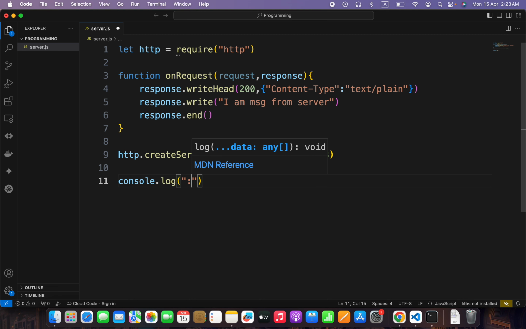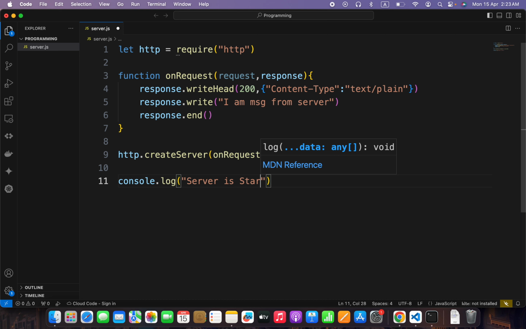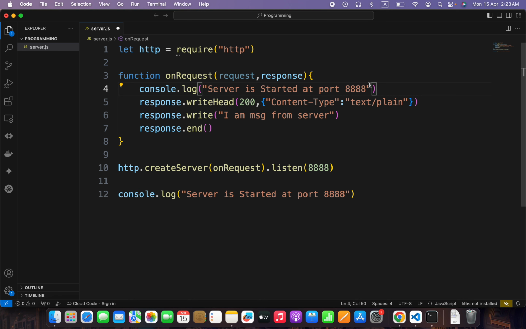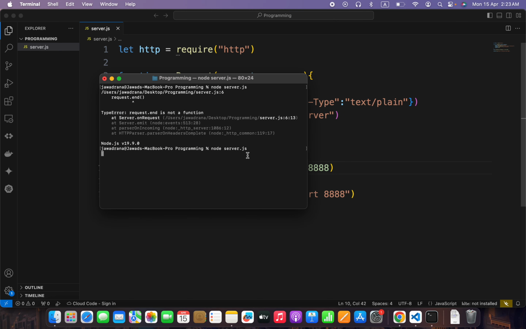With console.log, we say server is started at port 8888. Here we can add another log for the server, saying request received. Once a request is received, this log will appear in the console, and when the server is started, the other message will appear in the console. Let's go ahead and try it out.